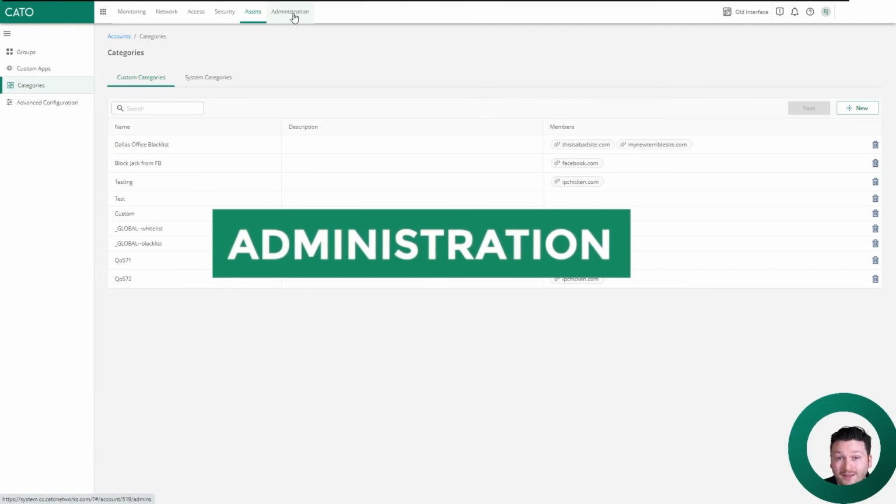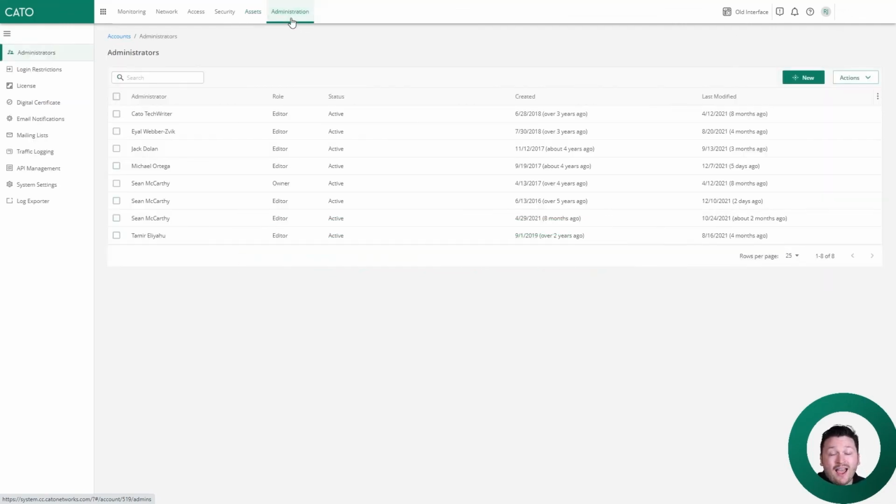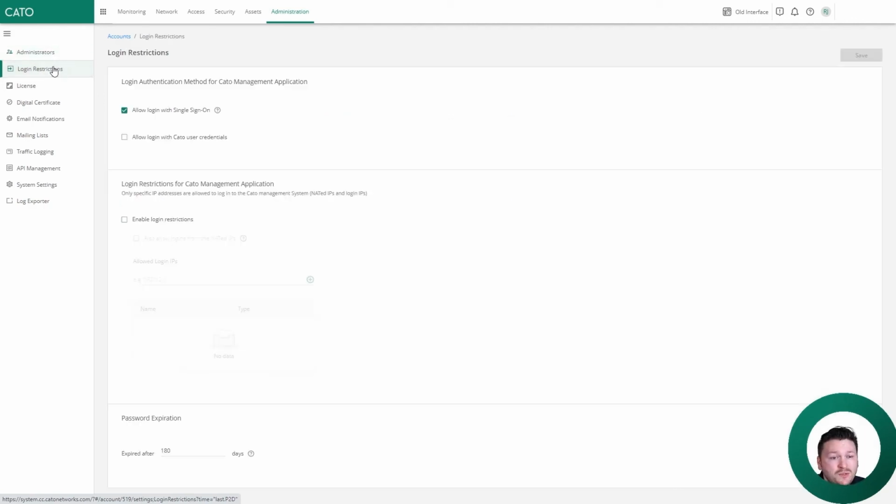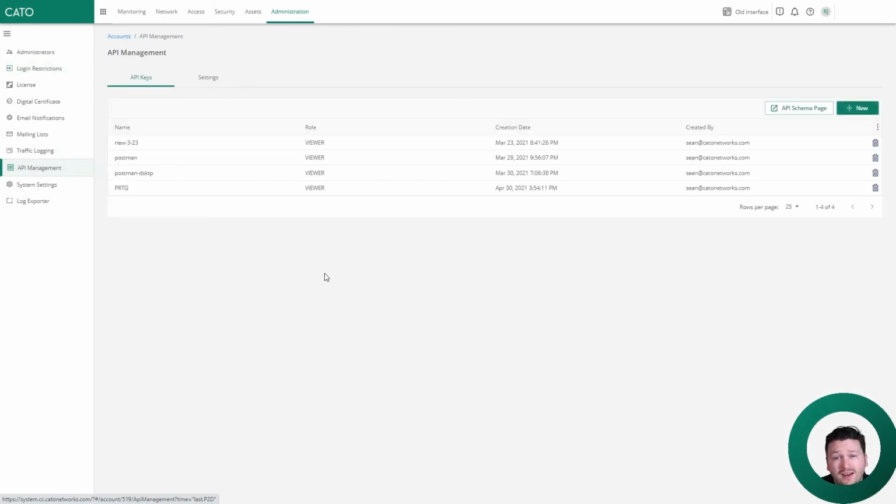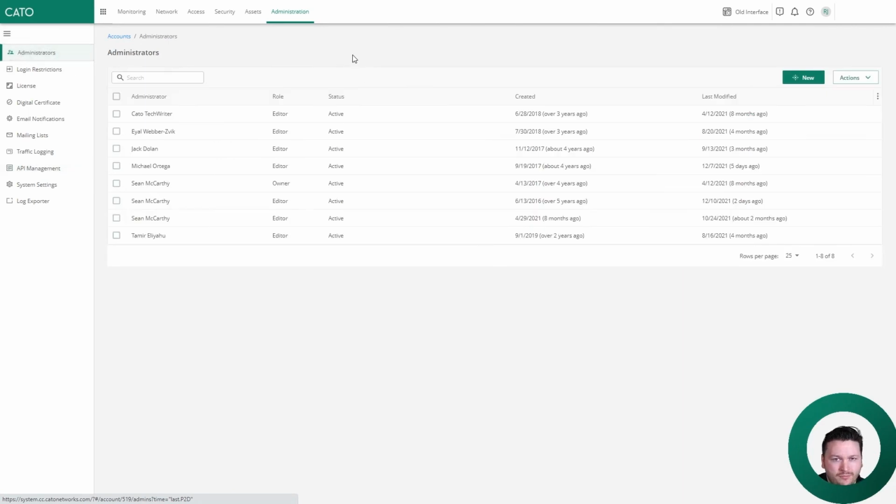You can never forget your administration, because no matter how shiny or lovely something is, admins are always needed. This is where you can start configuring the administrators, the people who log into your all-new Cato management application. This is where you start configuring the restrictions of who can log in and why, for single sign-on and other. And you could also start configuring your API management, the ability to generate API keys and choose the permissions of people accessing this. It's all available under the administration tab.